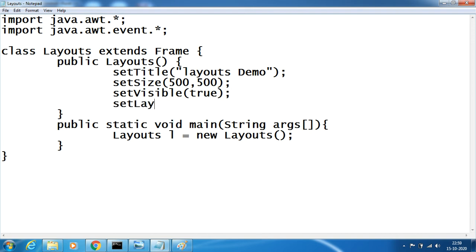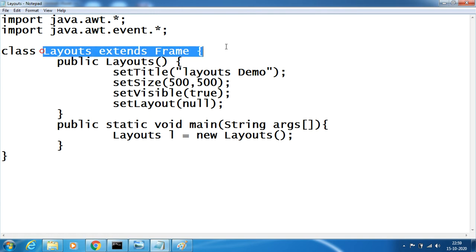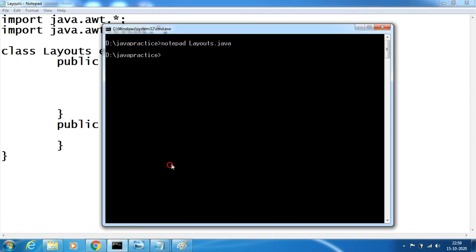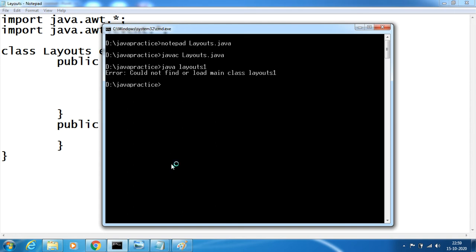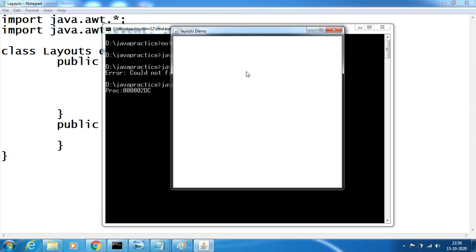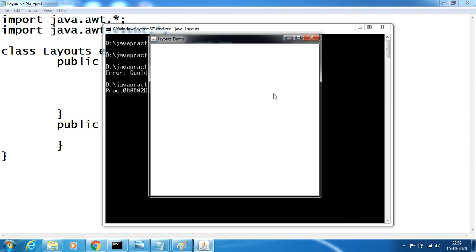And the last one is very important, the current topic, set layout. Set layout, if I don't give any kind of layout here, say null, that specifies there is no layout for this particular class. Set layout is a method which adds the layout for the particular frame. For example, if I run the program, currently I did not add any kind of components. So javac layouts.java, java layouts. Enter. See, I just got a simple frame that doesn't have any layout, doesn't have any components.